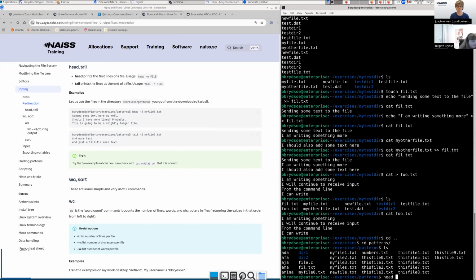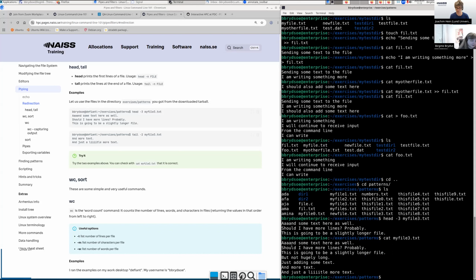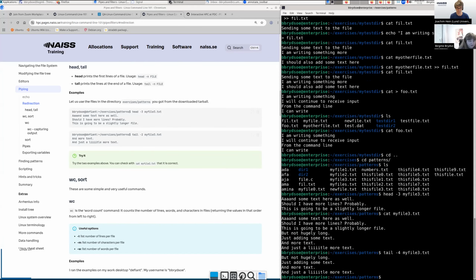So let's try and do head -3 on, for instance, my file 3. And it shows the first 3 lines of this file. You can see it's longer than that. So I asked to see the 3 first lines and I got that. I could also say I want to see maybe the 4 last lines. And then I get that.